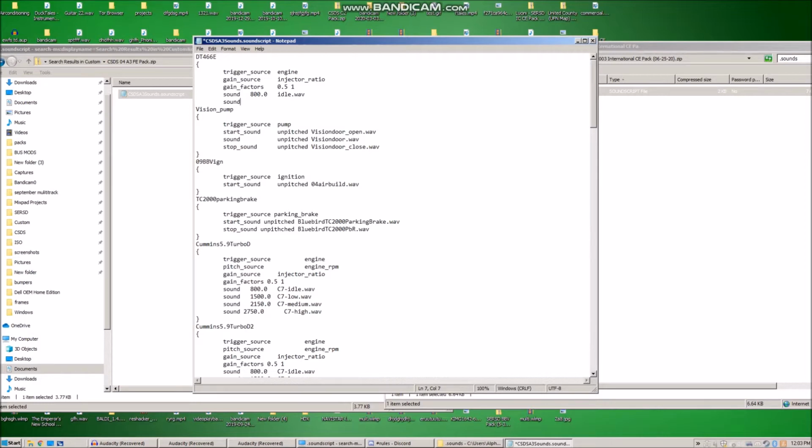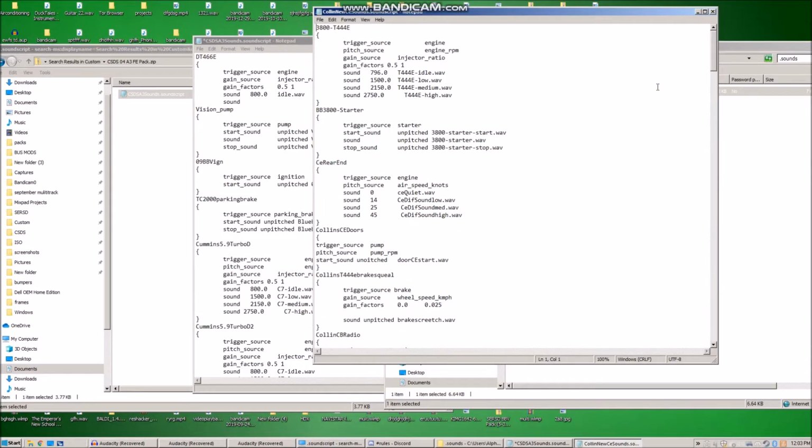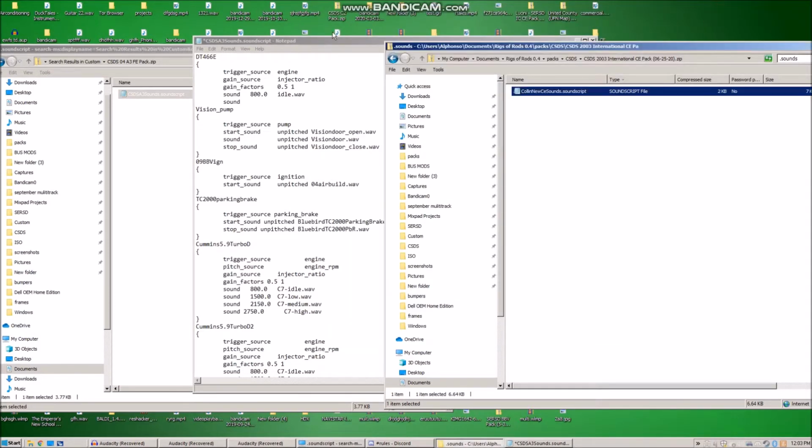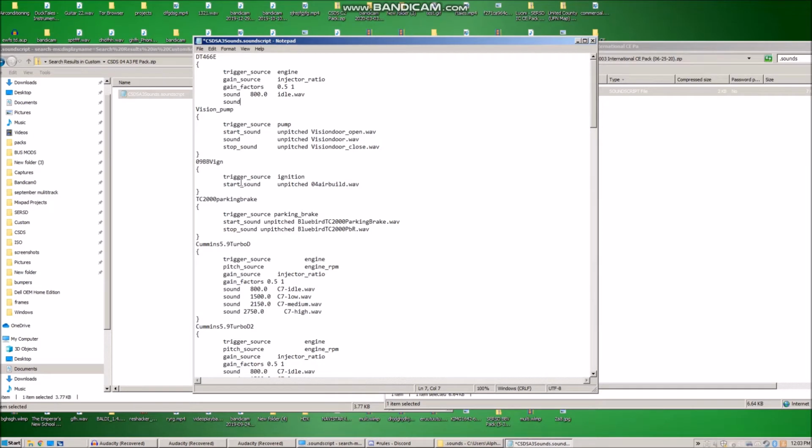Now the low medium, I'm not sure what to do for this one. Let me look at the truck file once more for the other bus or sound file. Okay, so it tells me exactly what I need to do. So since this has a low medium, I'm going to make this 1575.